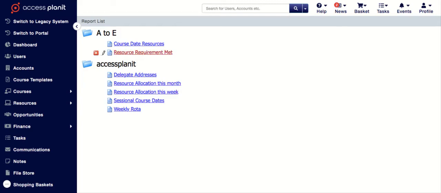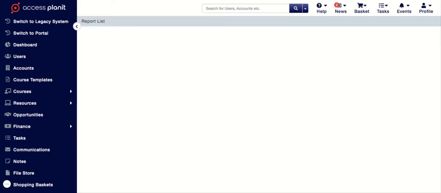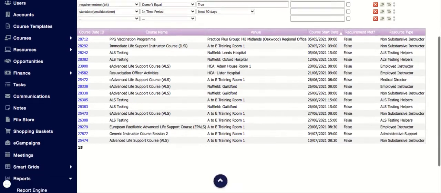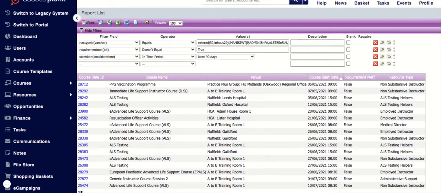So we're going to go into the resource requirement met. If you just clicked on this, it's going to show you the actual report, like what we see in the dashboard. It's just going to show you a bigger version of it. You can't change anything in this, but what you could do is have a look at all the coding that's taken place in this. And all of this is filtering through what we actually see in here.